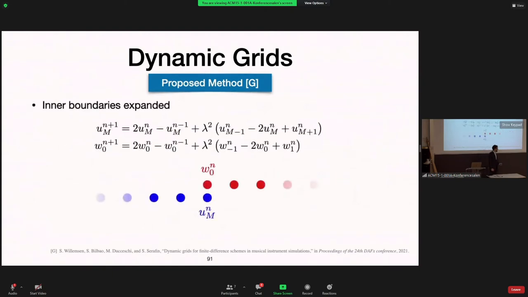So we can expand these inner boundaries. This offset is just for clarity. We can see that the update equations that we get if we expand our finite difference scheme has virtual grid points or undefined grid points at the edges of the domain. So we need u_M plus 1, which is here, and w minus 1, which is supposed to be here. And these are called virtual grid points.